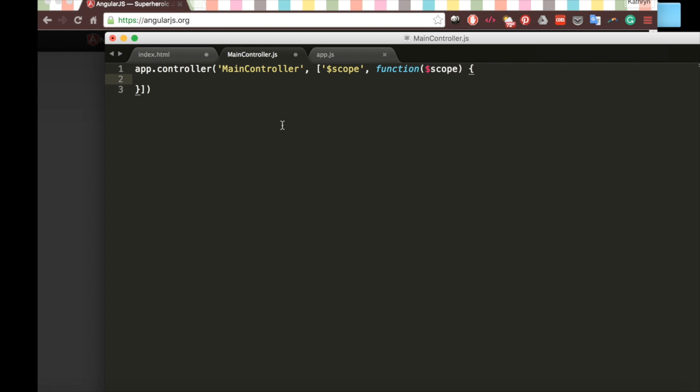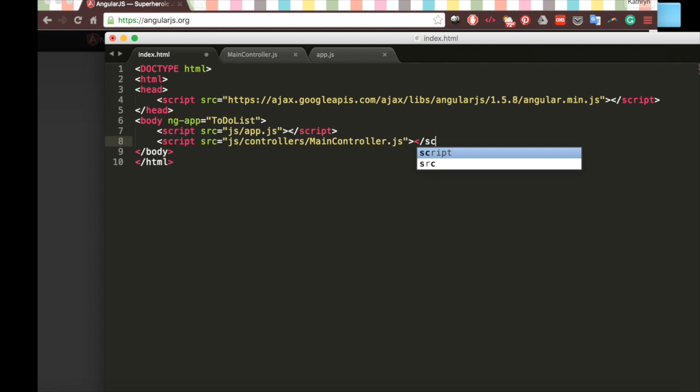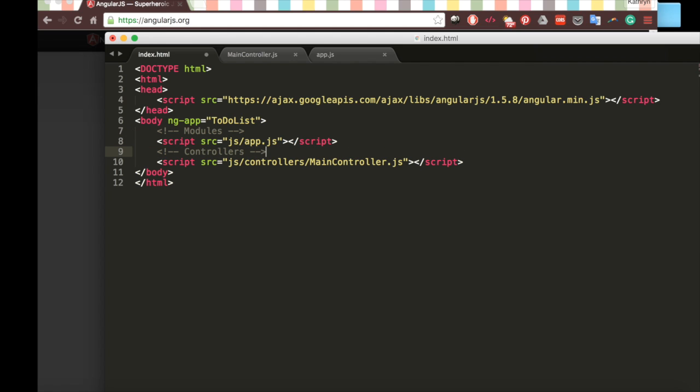Just like most of our files, we'll save this and import it into our to-do list application. And so it might be odd that we're adding this at the end or towards the end of the body, but this is just convention in how it will work with most Angular applications. And so we'll have js/controllers/maincontroller.js. Close that tag. And we'll add some comments in here so that it makes a little bit more sense.